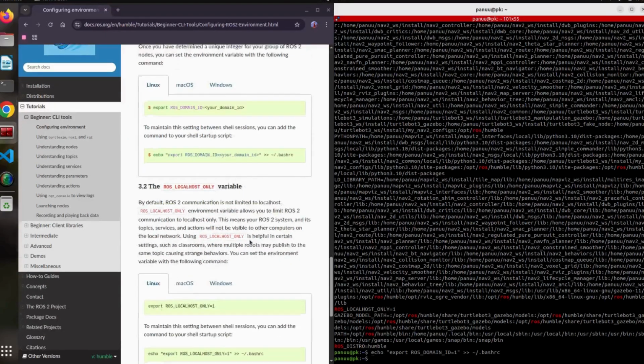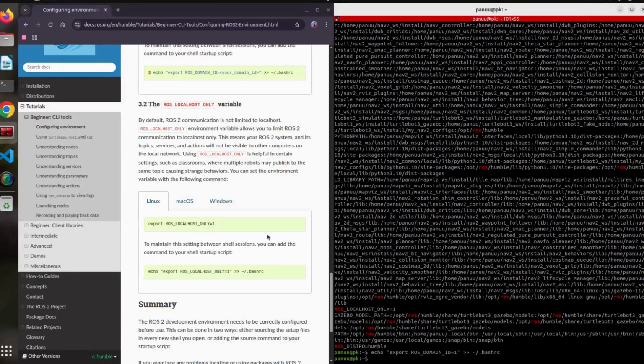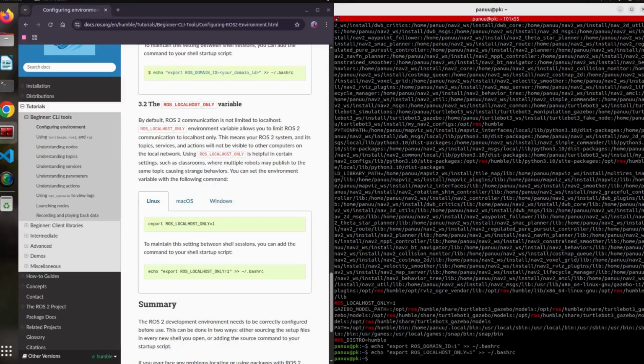That's it. Now ROS localhost only. If you're running on a single machine, not recommended with other computers, you can limit ROS2 communication to just your computer. So I just copied it. This avoids unexpected communication from other machines, which may happen in a crowded network, so this is also important. So I'm going to add this in .bashrc. It's like telling your robot to talk only to itself and ignore everyone else. So that's it for configuring your ROS2 environment.